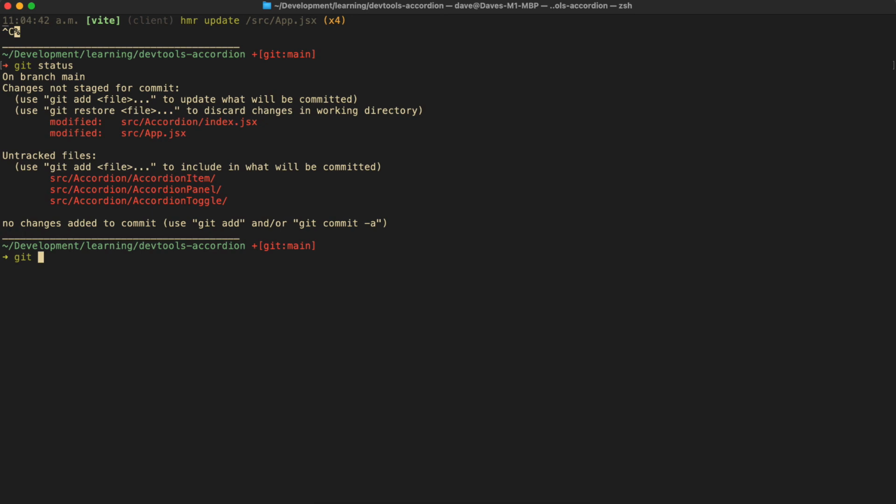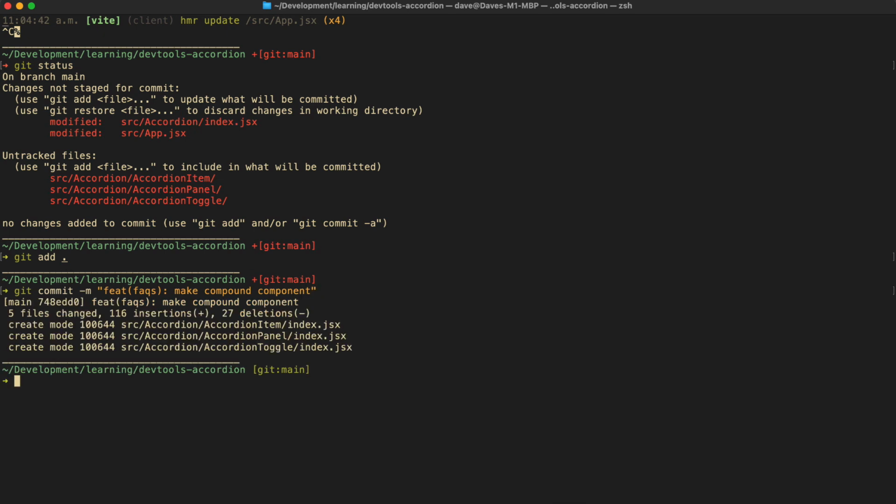Yeah, git add dot, git commit dash m feat. Sorry, not that one, but feat FAQs. Make compound component. There it is. Forgetting how to type there for a second. Okay. And then start it back up.